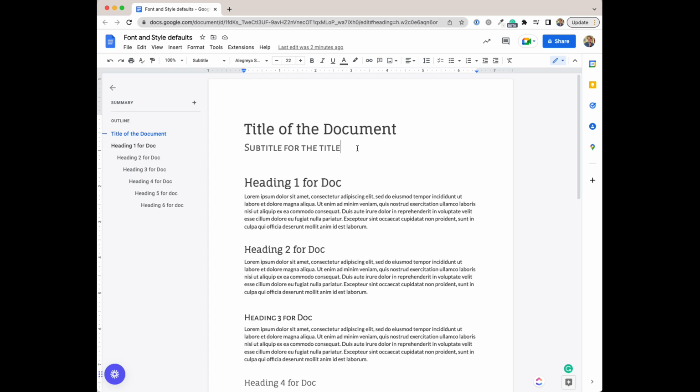Once you have the styles that you're happy with, you can highlight the content that you want to assign to each paragraph style. So in this case, I've highlighted what is the title of my document, and I can come up here in the bar and choose Title.